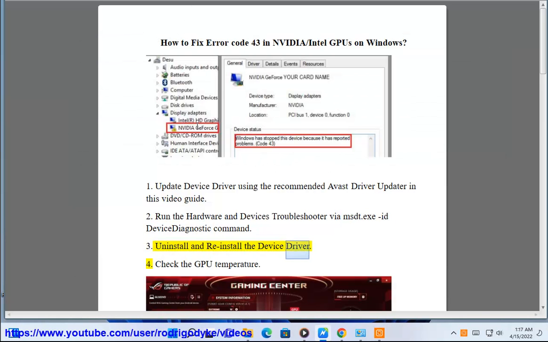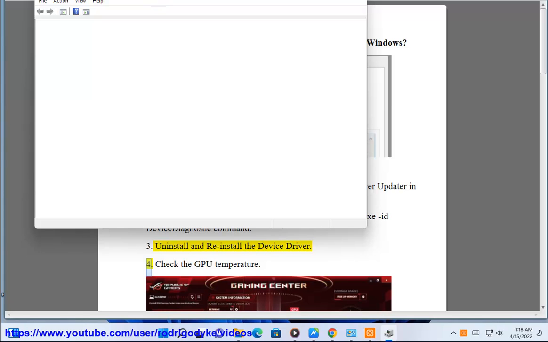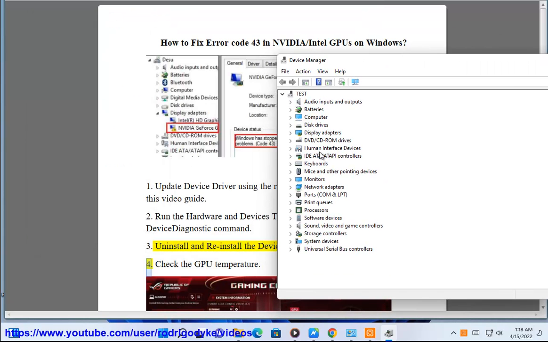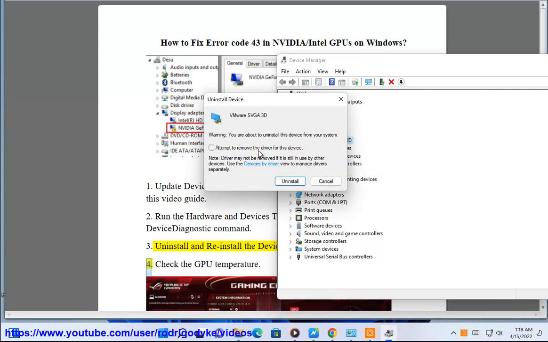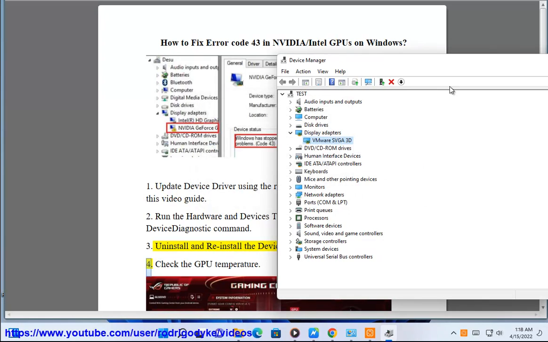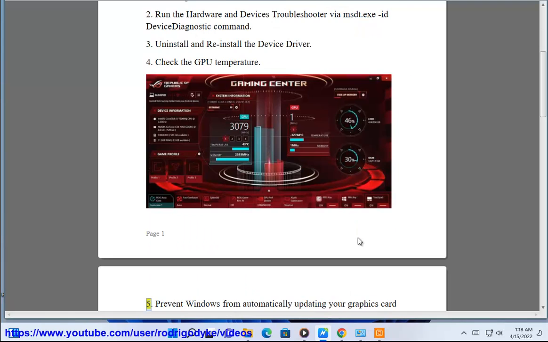3. Uninstall and reinstall the device driver. 4. Check the GPU temperature.